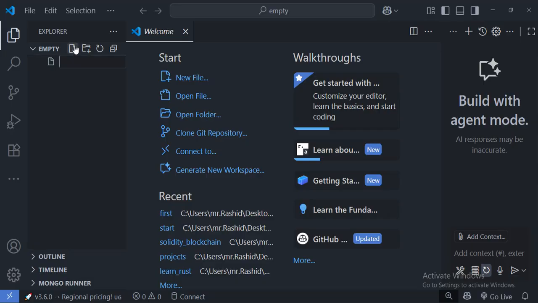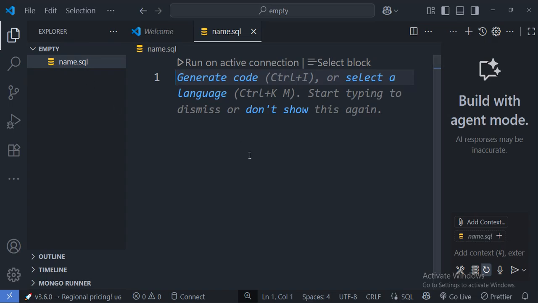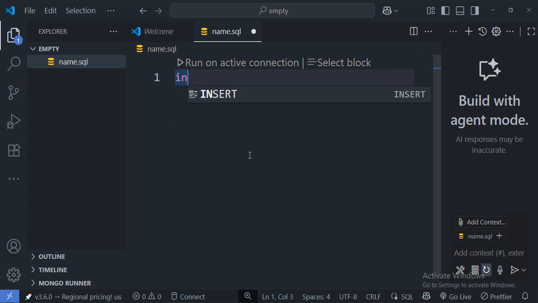Here we can create a file called name.sql, our SQL file. Inside here we have the int. The int stands for whole numbers, like 10, 20, 30, 40, like 9, those whole numbers, even negative numbers.